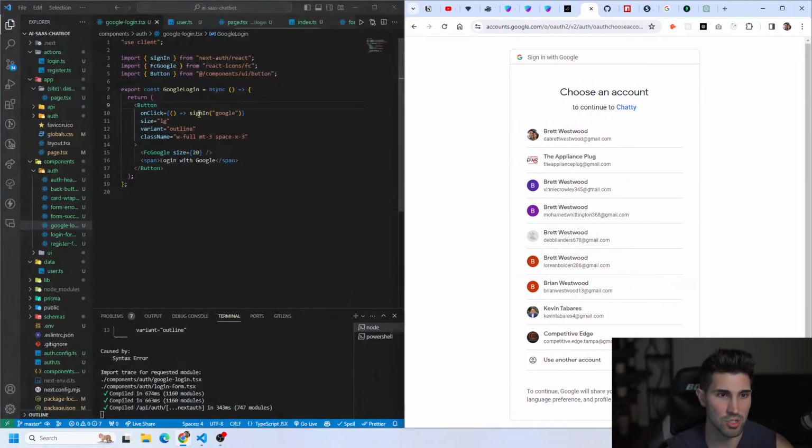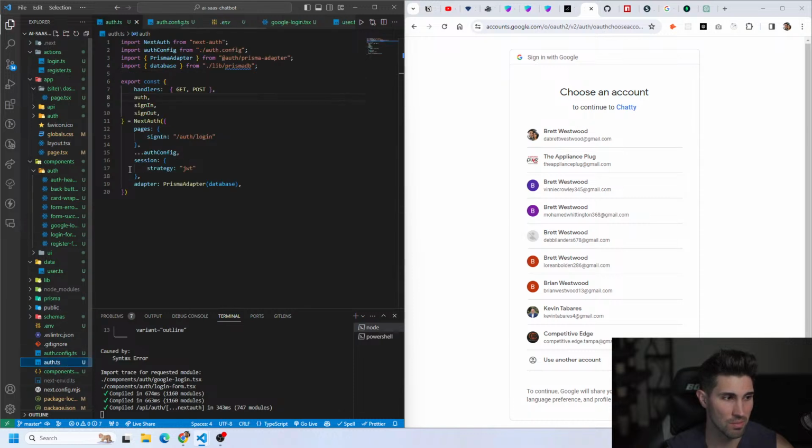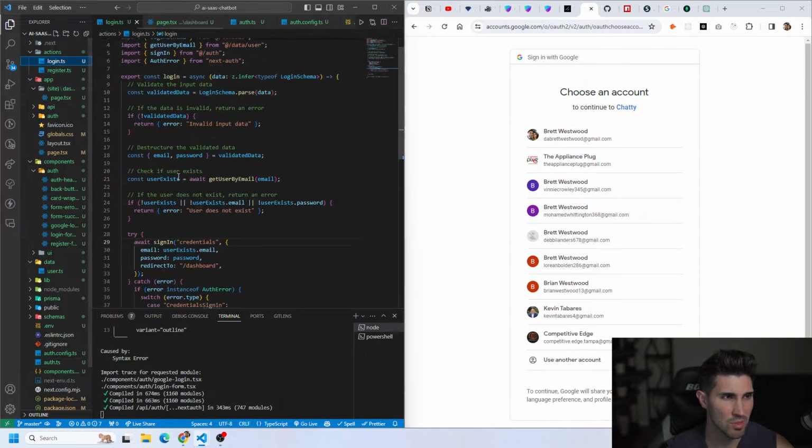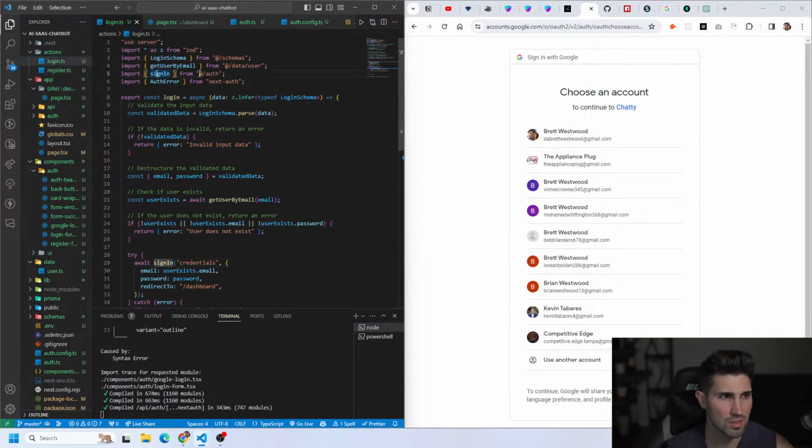So make sure if you're using the Google provider, it's coming from next-auth/react. So it can't come from the auth.js. So this sign in looks like it's only for the credentials. Because I'm using it here. Sign in from auth and it works. And I know it's console log in the credentials. Yeah.